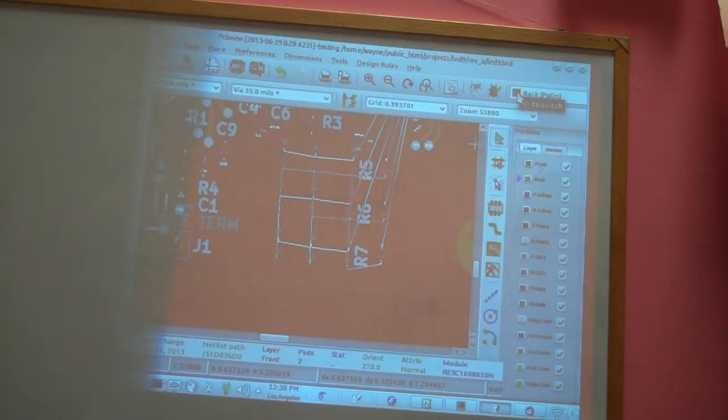Now, there's multiple layers on the board, but we're doing a double-sided layer. And you can use the Page Up and Page Down keys to change which color. Page Up takes you to the front layer, which is red, and Page Down takes you to the bottom layer, which is green. Okay? And so now you can draw lines.